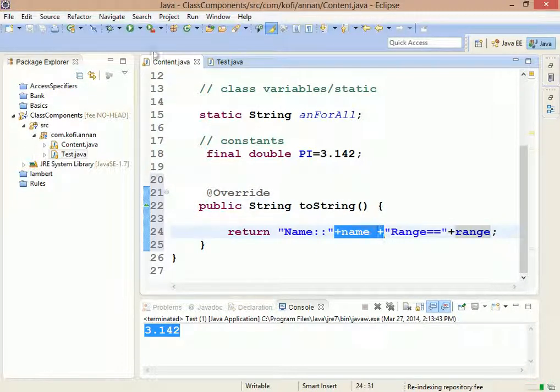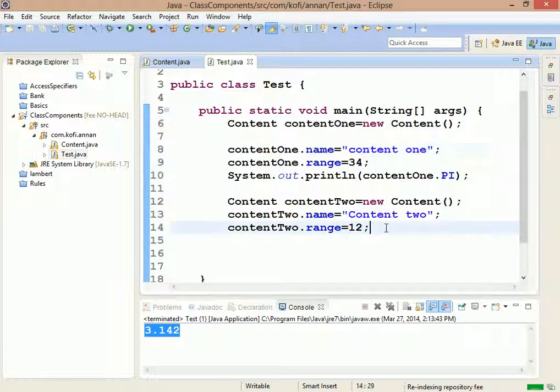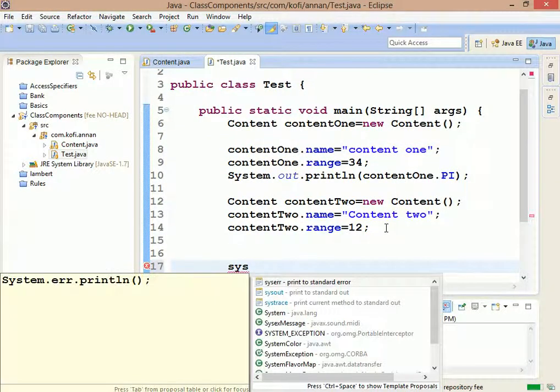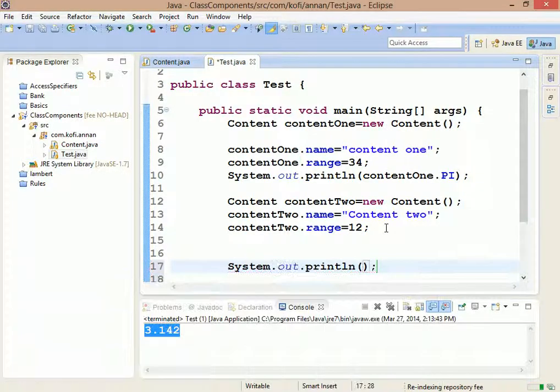Let's see the use. I'll come here, in my sys out, I'll print the content of that class. Now let me just tell more about the toString. The toString is just like a display method for every class. And anytime you create your own user-defined class, you are supposed to override toString. There are some methods you must always override. toString is one of them. We'll come to the others.